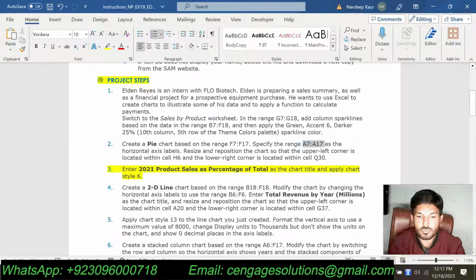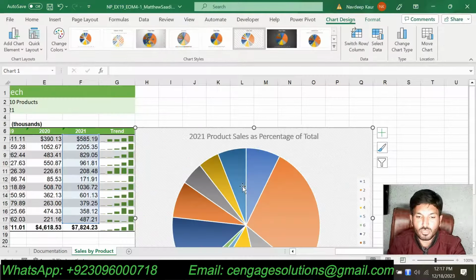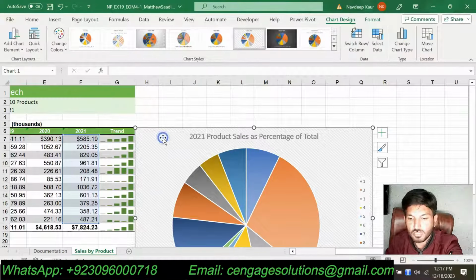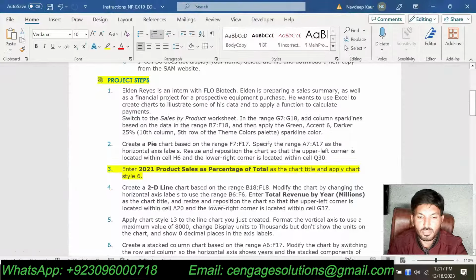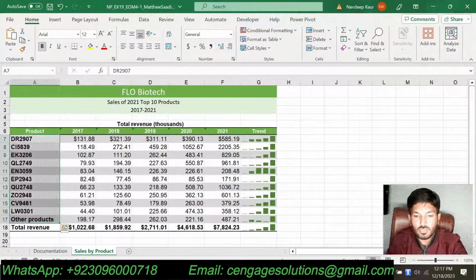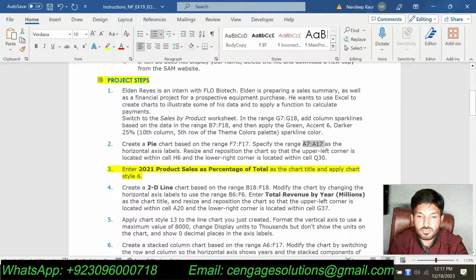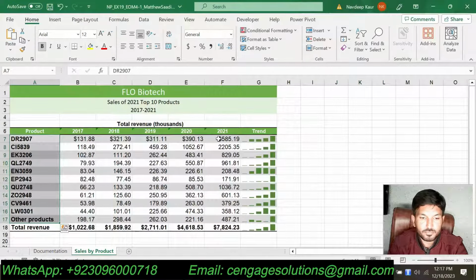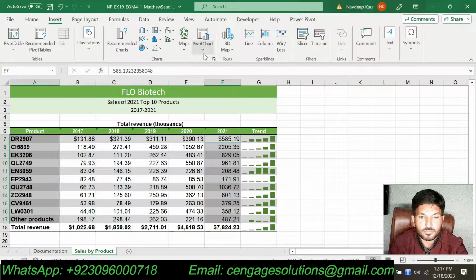And second thing was to select this one. I didn't select this one. Oh, sorry, we are supposed to take this pie chart again. It should be based on these two ranges, A7 up to A17, and the second range is F7 up to F17. This one, and we will insert a pie chart.